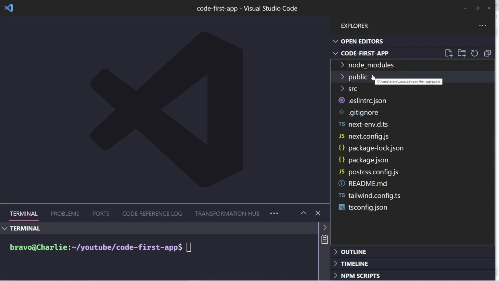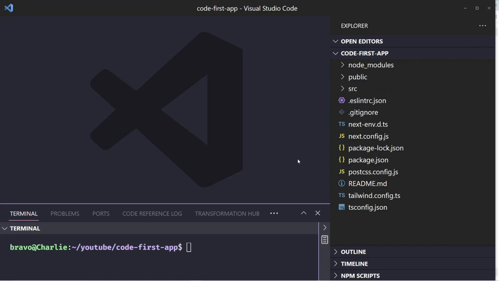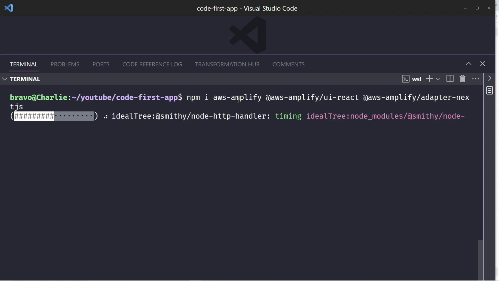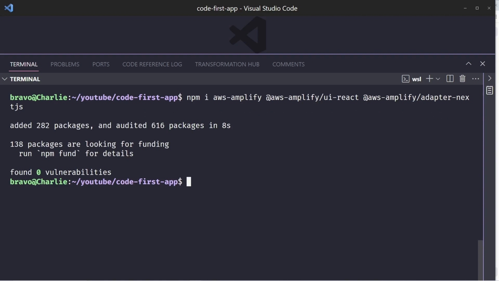Okay, so we are in a basic Next app, and we haven't made any changes to it. So let's install a few libraries. We'll do an npm install aws-amplify, @aws-amplify/ui-react, and @aws-amplify/adapter-nextjs. What these are: aws-amplify is our JavaScript library that we're going to be using in this project. The UI React library is to add in our Authenticator, and the adapter for Next.js is going to add in some special functionality we can use to talk to Next with server-side rendering with our AWS AppSync.